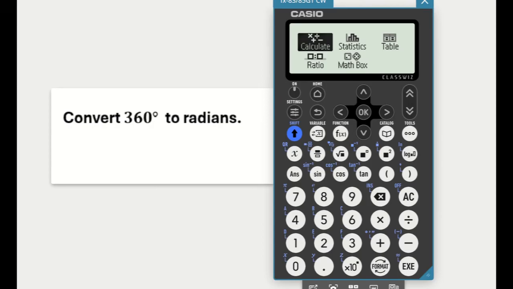When thinking about these questions, always think about the form your answer is going to take. So in this question here, our answer is going to be in radians. So I need to set my calculator to radians mode. To do that, turn on your calculator, select the calculate form and click on OK.